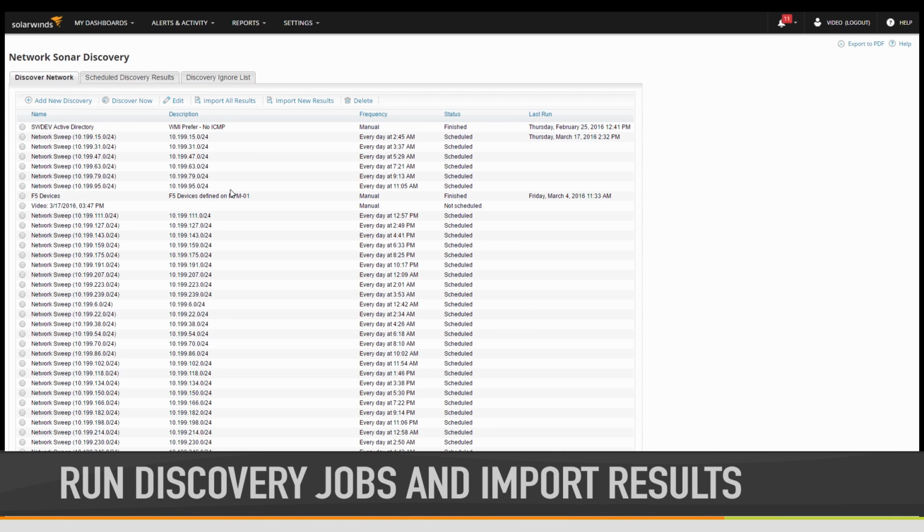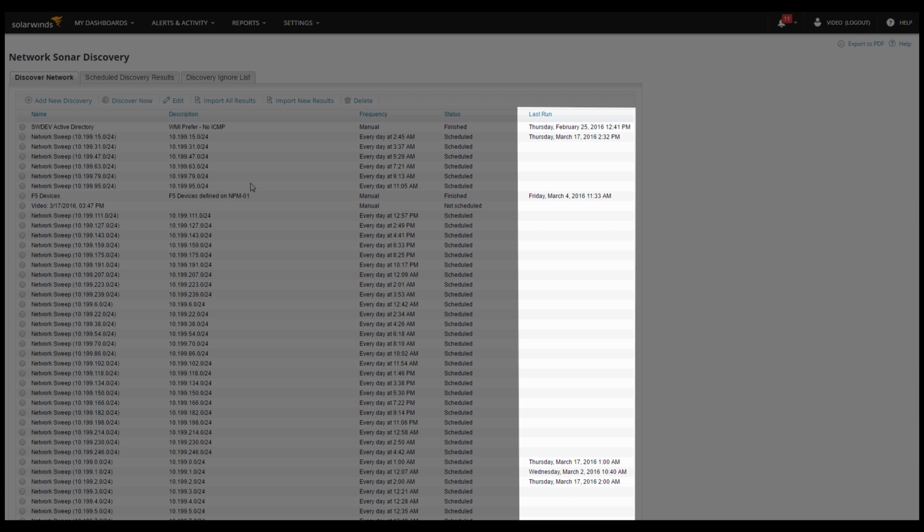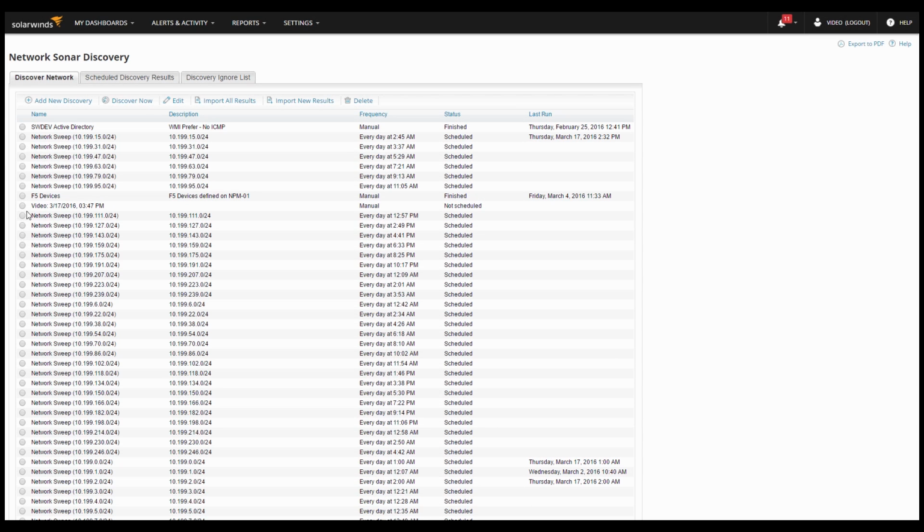Alright, so now you can see all the discovery jobs I've built. If they are scheduled to run automatically, you'll see when they're scheduled to run, and you can also see when they last ran. But let's launch a job manually. I'll select the job I just built and click Discover Now.